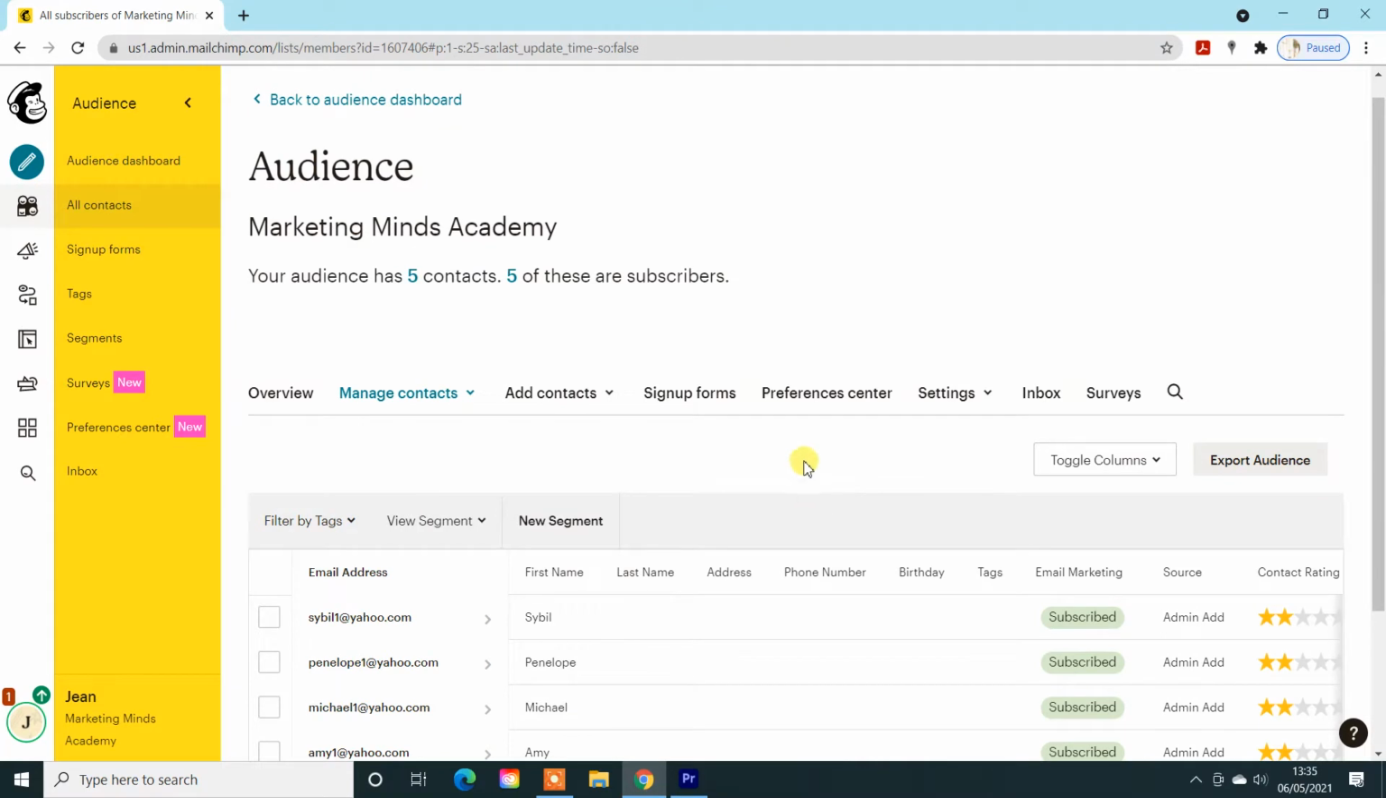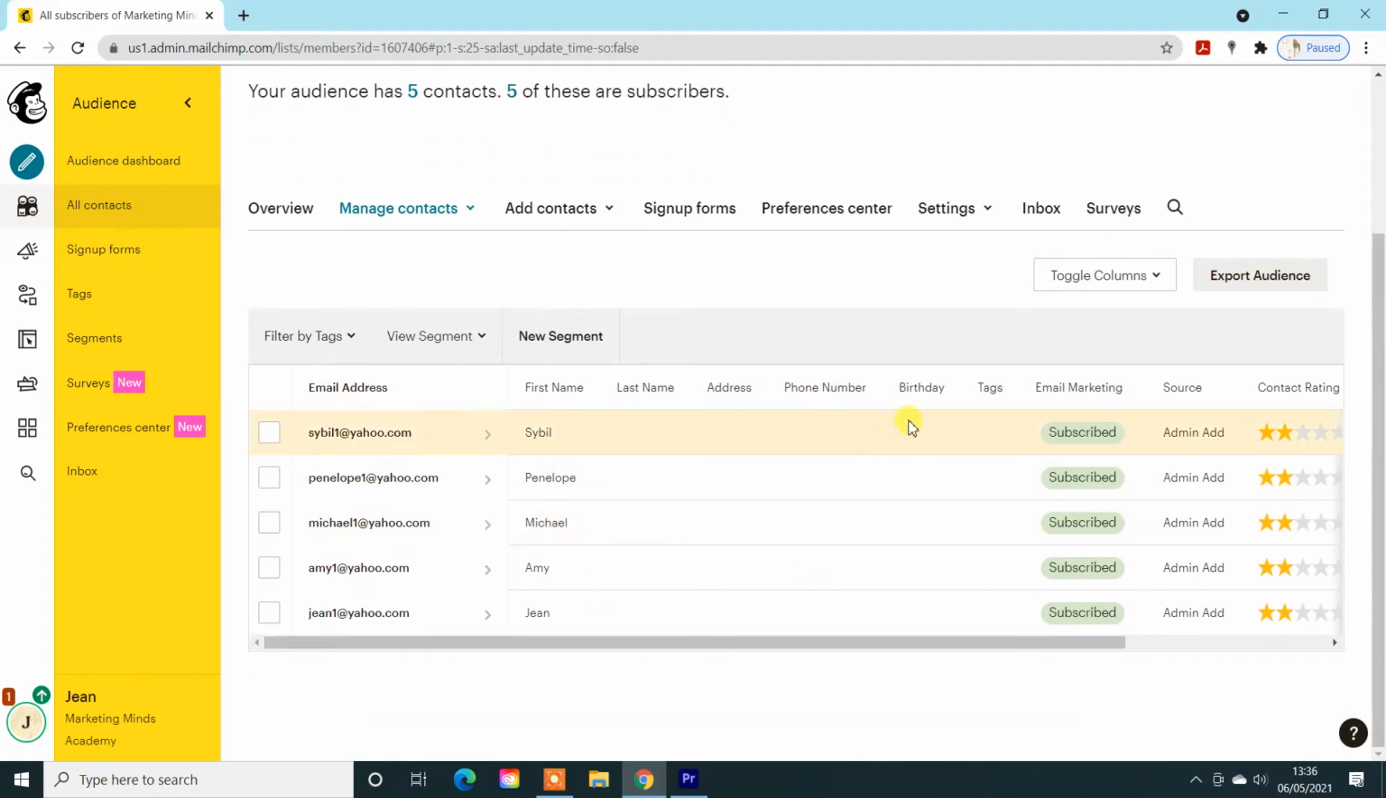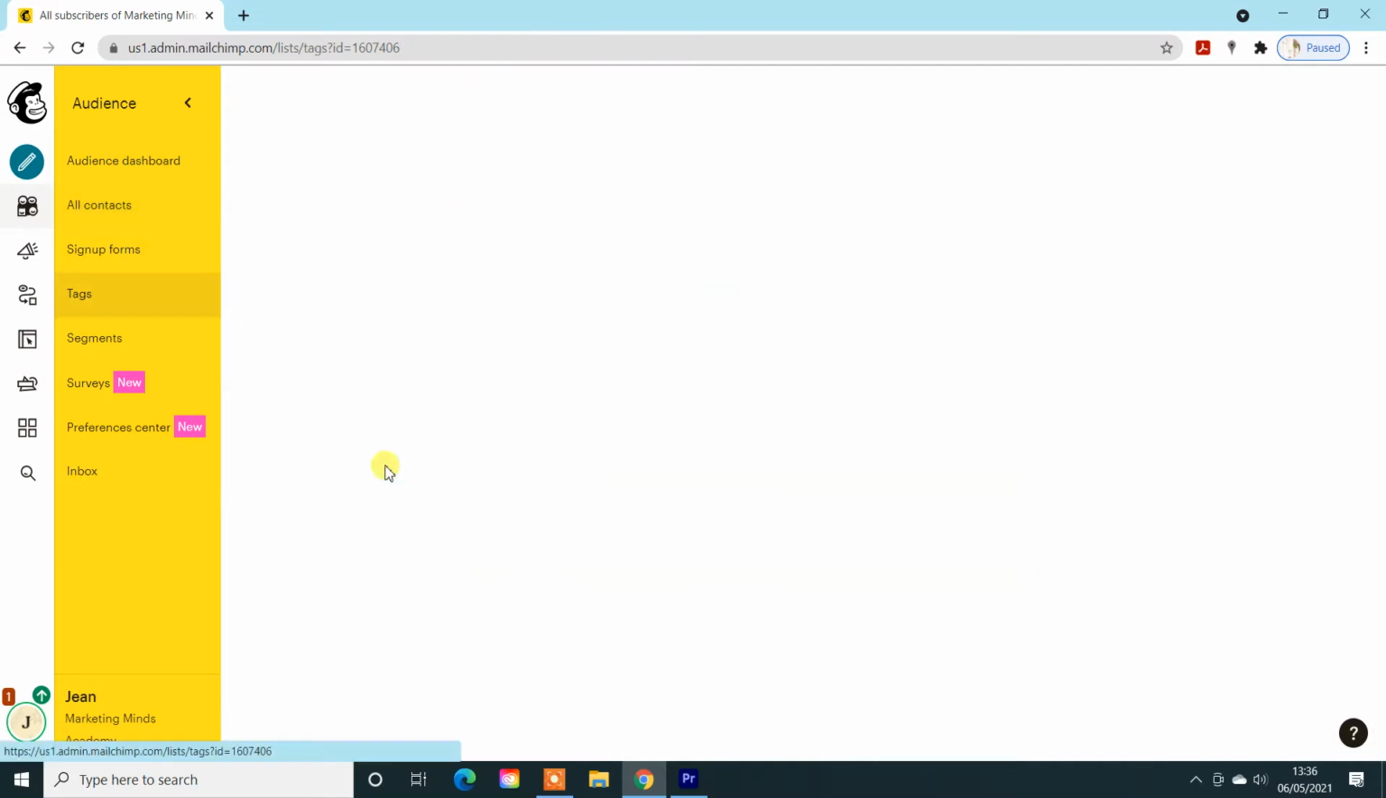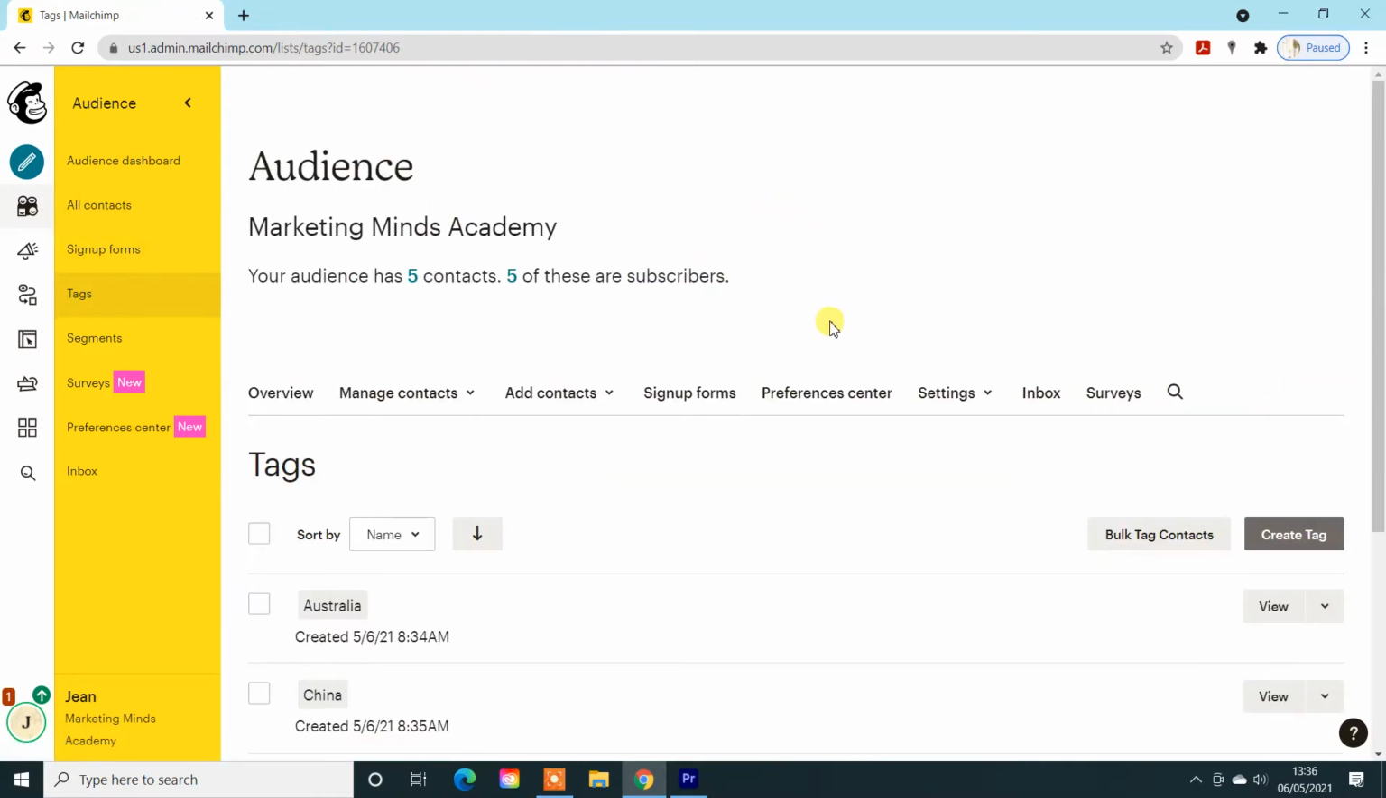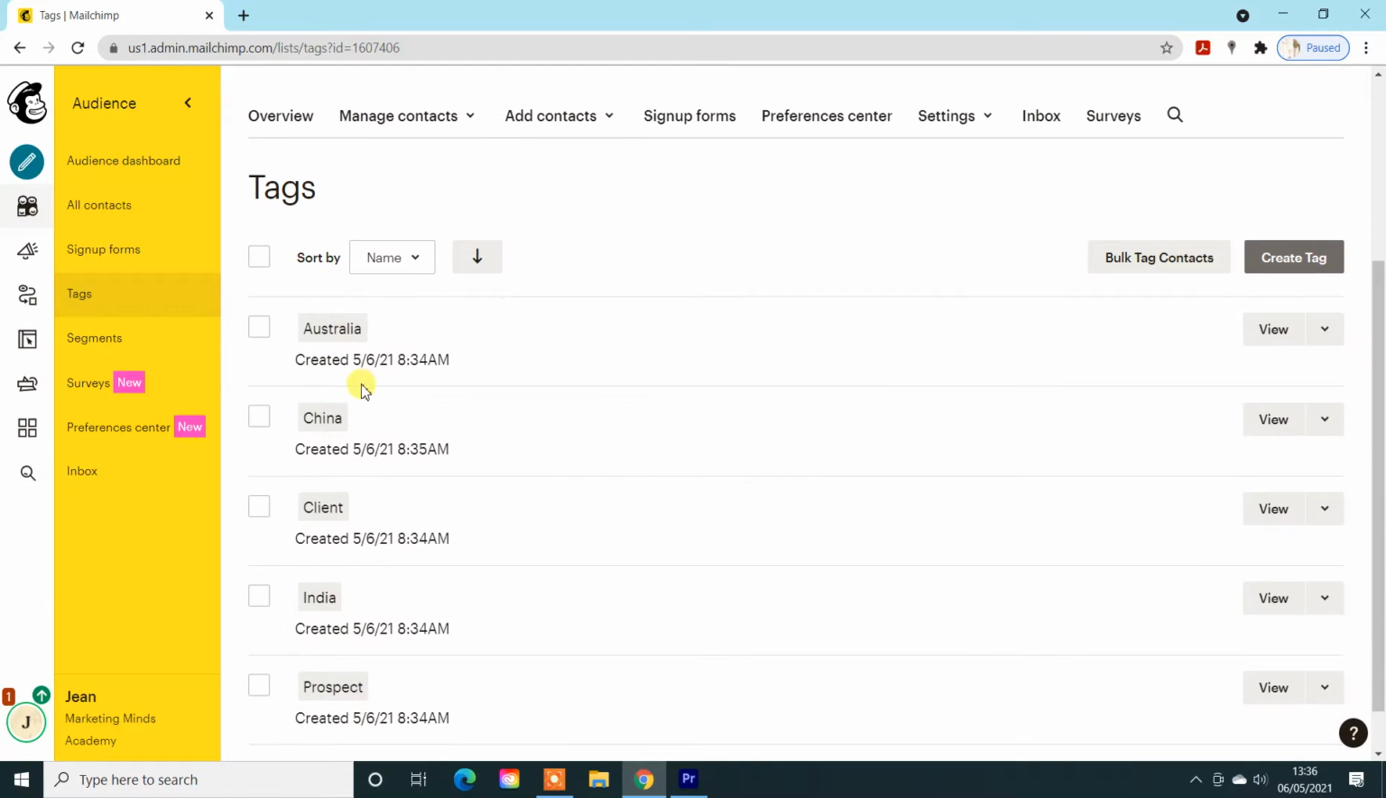So let's take a look at our current list. It's quite a small list and we have the tags field here, and currently we haven't assigned a tag to any of these individual email addresses in our audience. So if we go to manage contacts and go to tags, you'll see that I've already created a few in here. We've got 3 country ones and a client and prospect one.